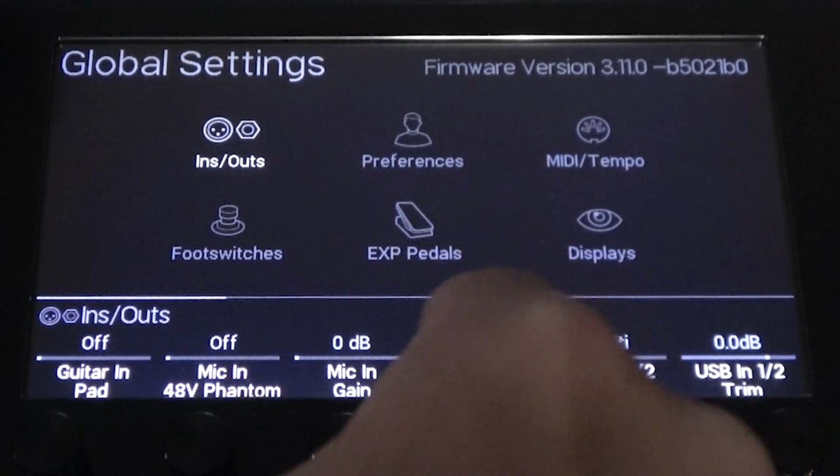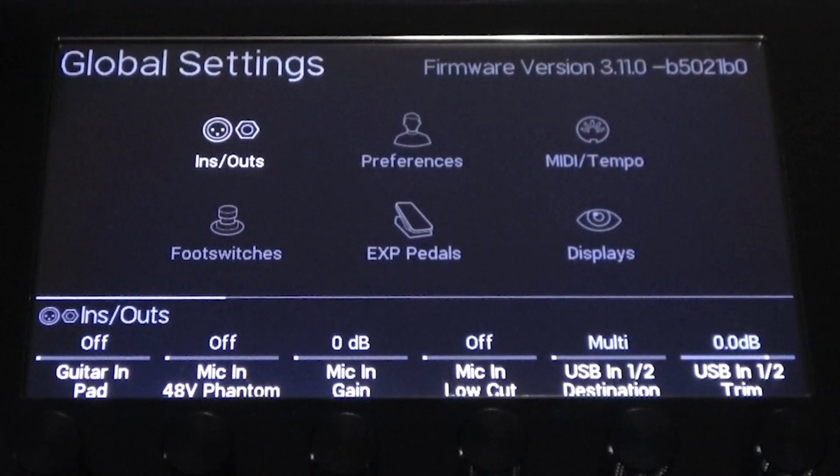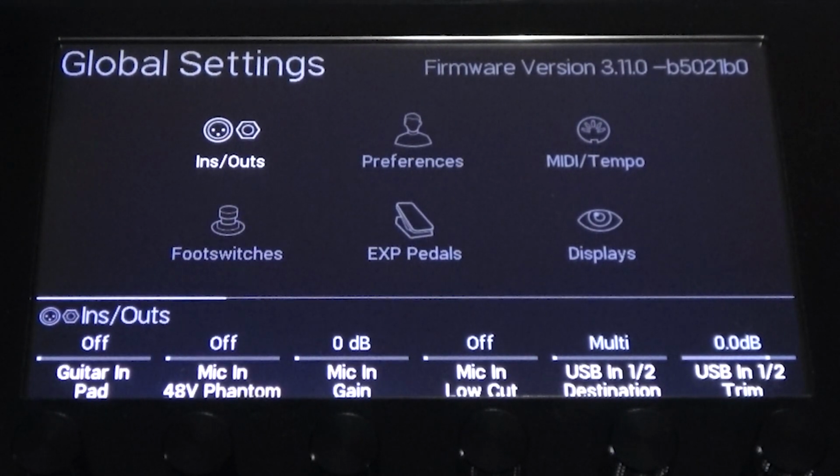So again, if you're not using your mic input, it doesn't really matter what that's set to. I know a lot of folks have just never used the mic input on their Helix. Other folks use it all the time. So anybody who doesn't use it, these three settings are probably never really going to be needed.